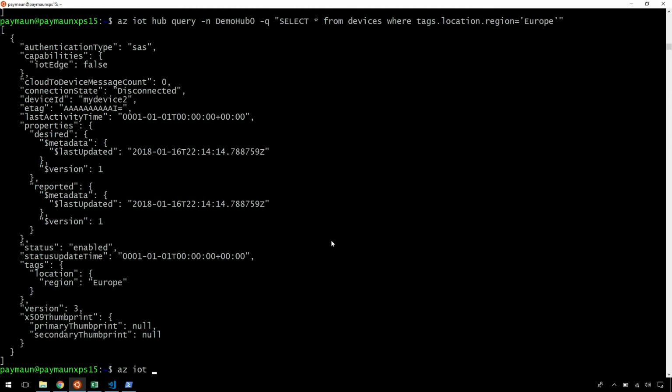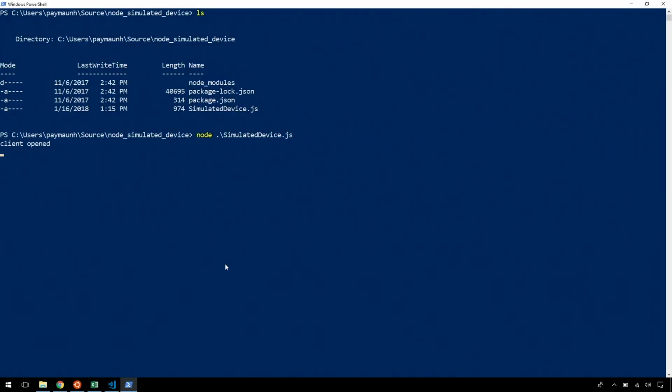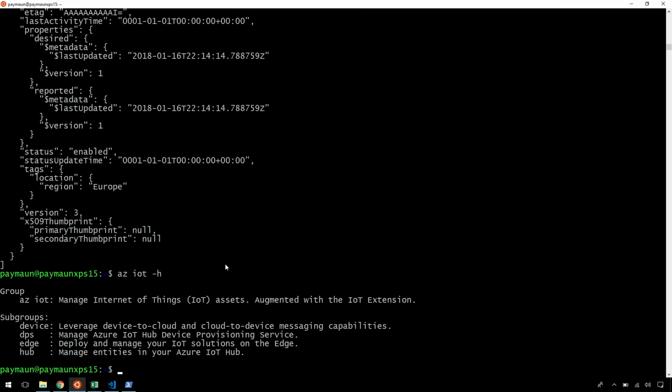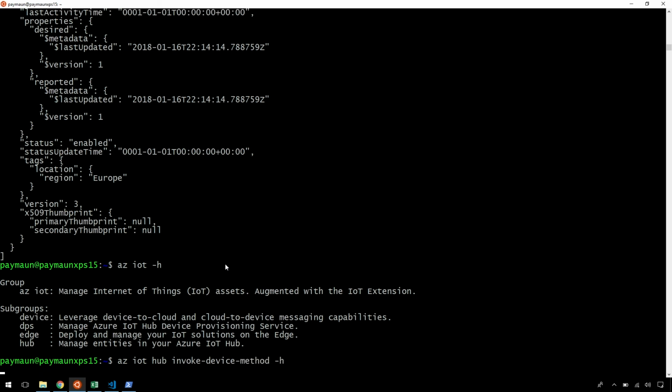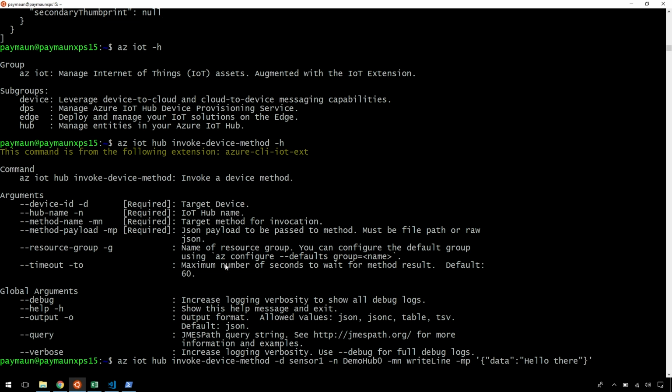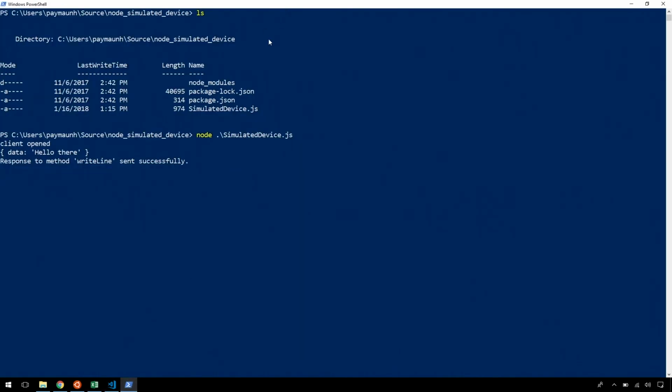And the device is running. Let's see where that command is. We'll have the device name, the hub, and then the method name, and then a payload of some kind. So I'll just say JSON again, of course, everybody's favorite. So now you're invoking the method, and it told you that you received it and it worked.